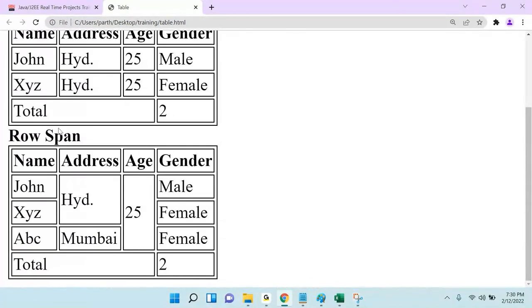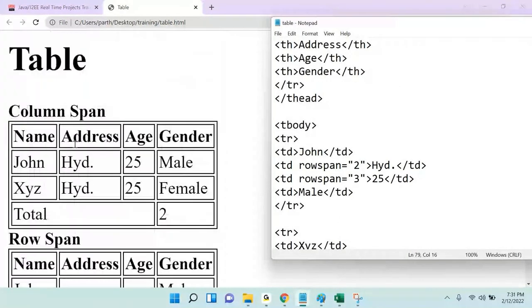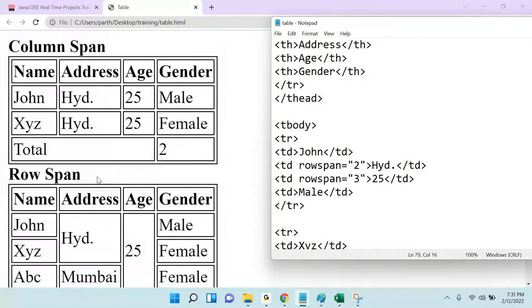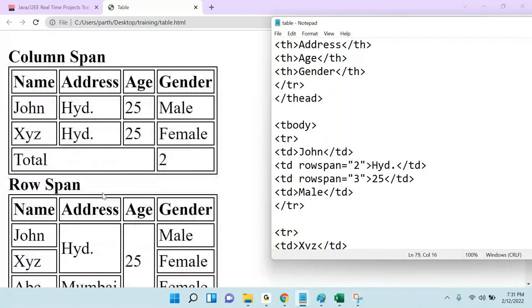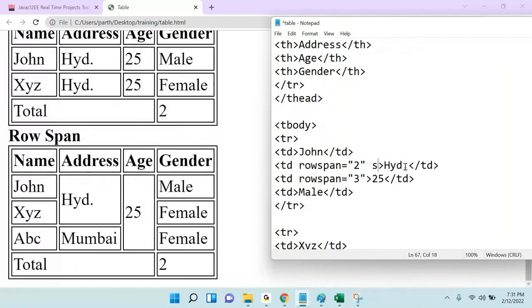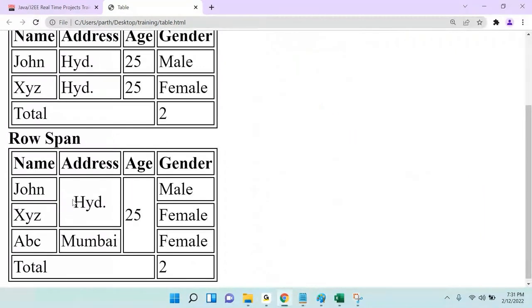All these things I will cover in the style sheet, but as of now let me add this one. As I told from day one, all the styling, alignment, everything we have to cover in style class. But let me add this one. For HYD, you want to add, we have a style class, and we have to use text align center. Got it?